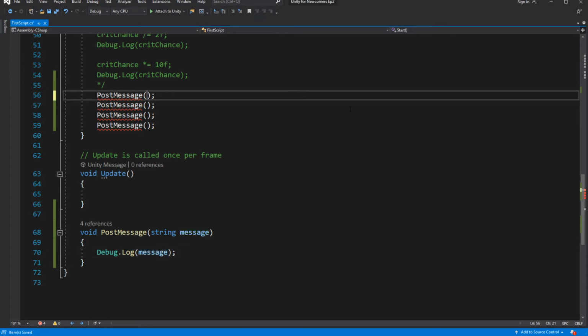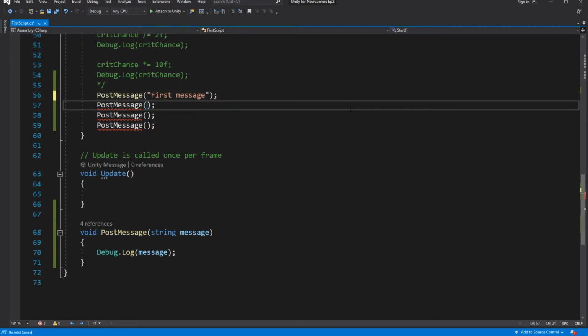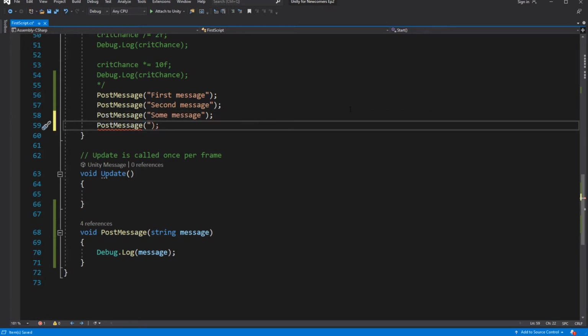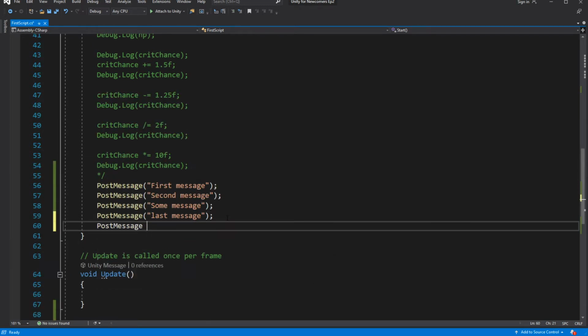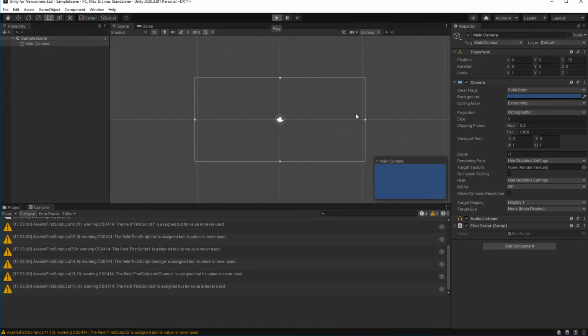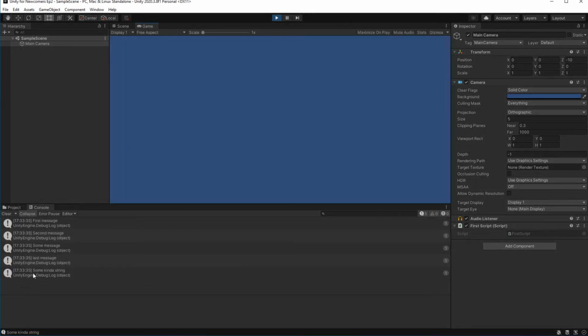You can do that by passing a string directly, or by passing a string variable, which we already have declared. Let's see. Good.